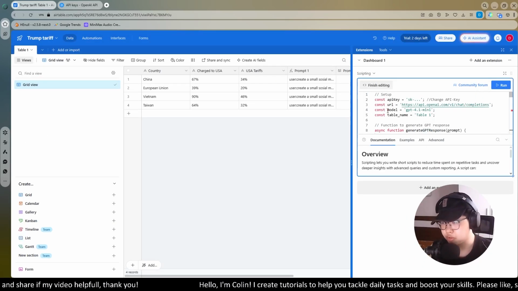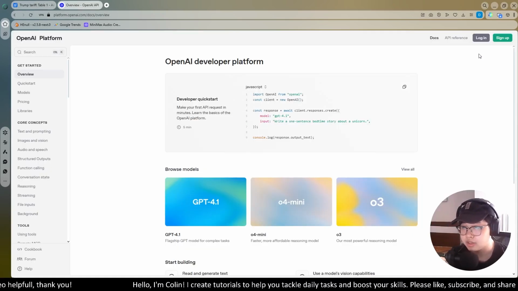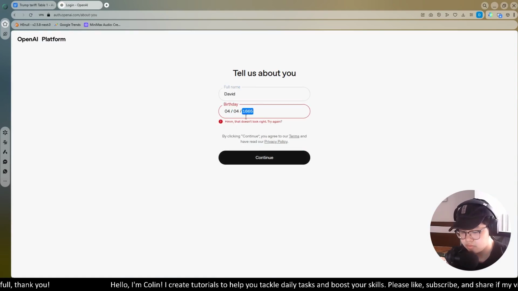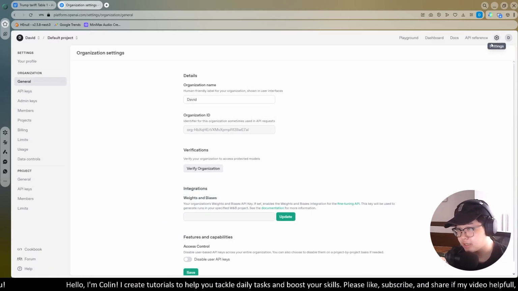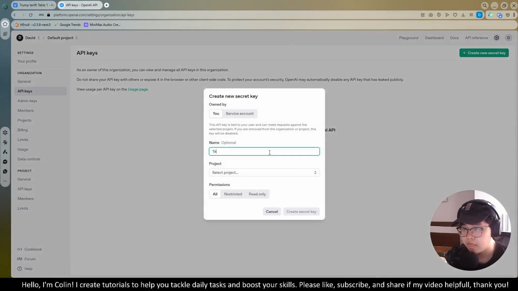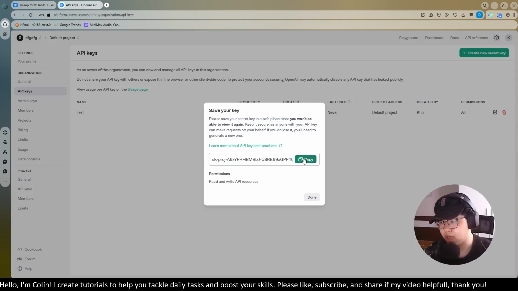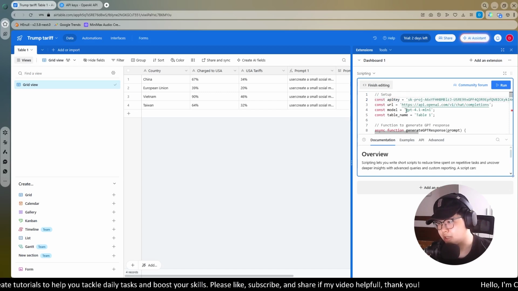The things you need to do before running the code. First one, you need to paste your API key here. If you don't have an OpenAI account, you need to create one. Now to find the API key, you click settings, you click API keys, and you create new secret keys. I will copy my API keys that I created before. I paste it here. And then you need to check the ChatGPT model. I will use GPT 4.1 mini.